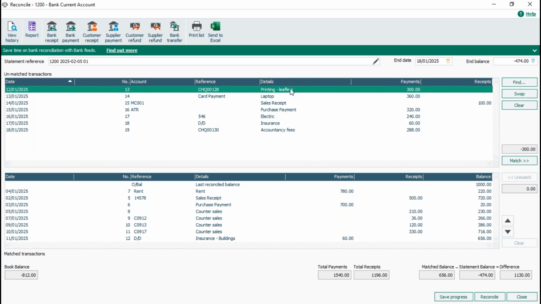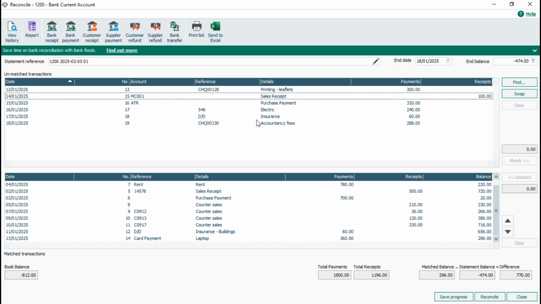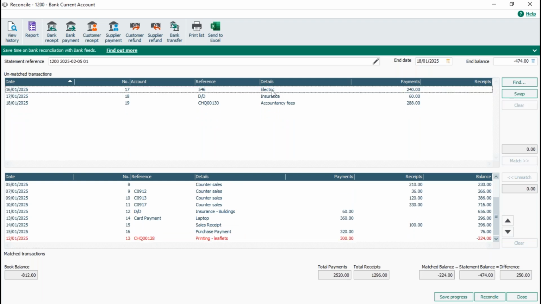Now you can, as well as highlighting a transaction and then clicking match, just literally double click it. You can see it moves that laptop transaction to the bottom. Check that running balance. Again, we'll just do that for a few more just to get them matched.